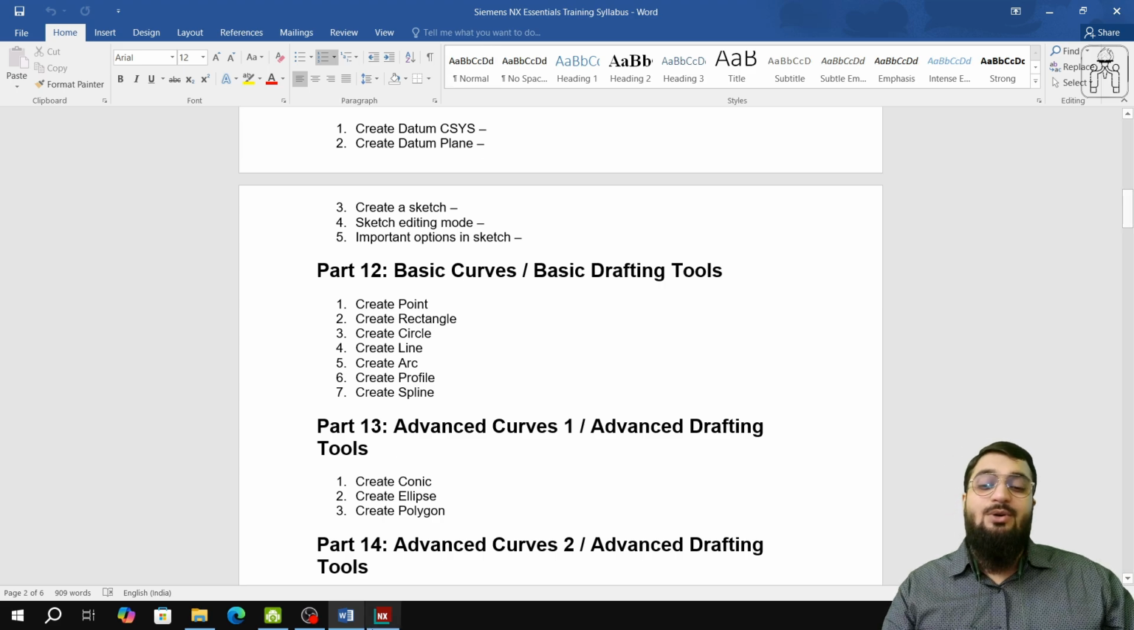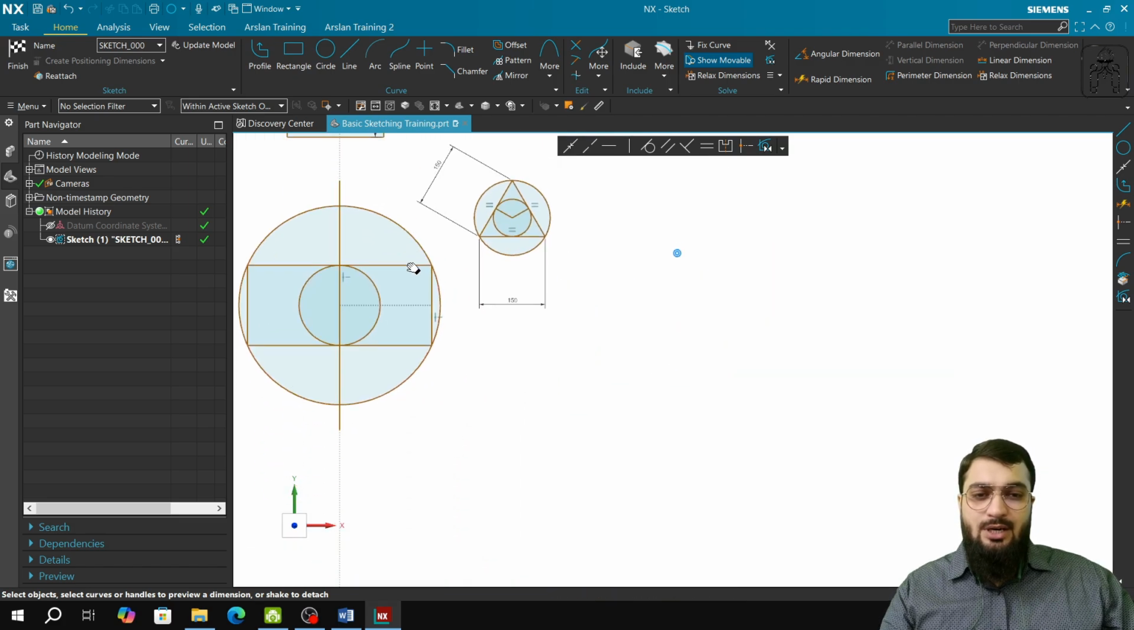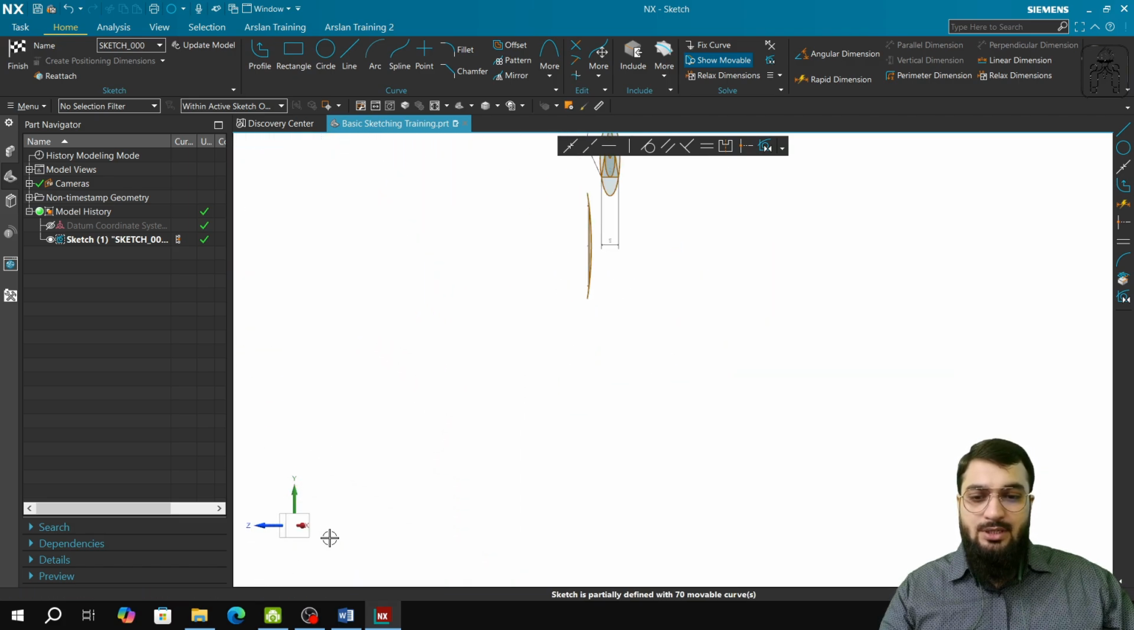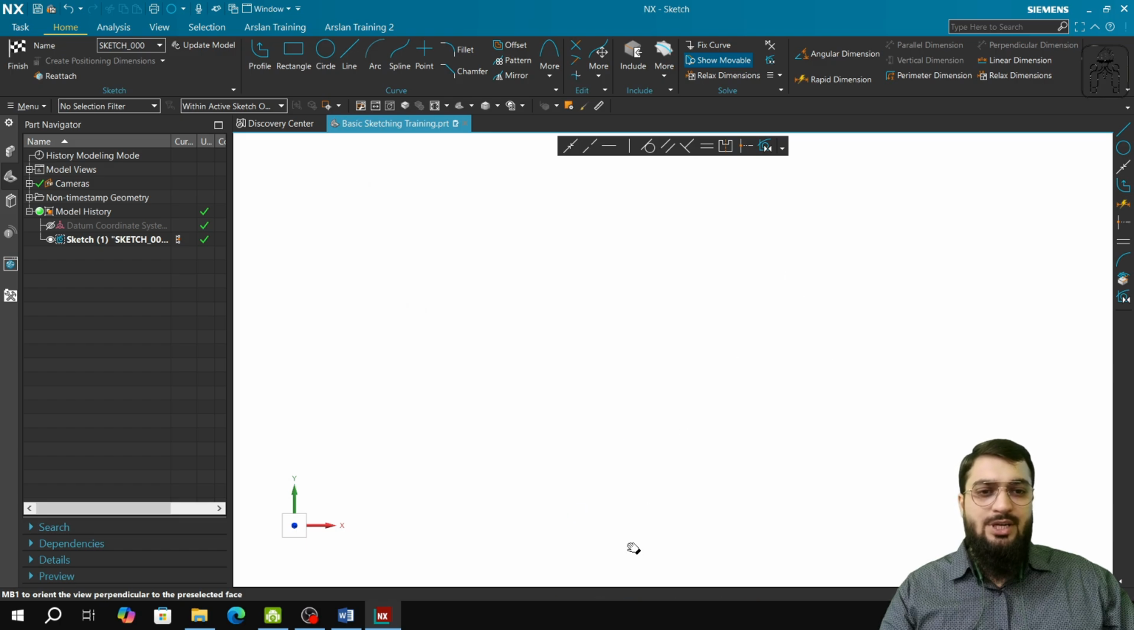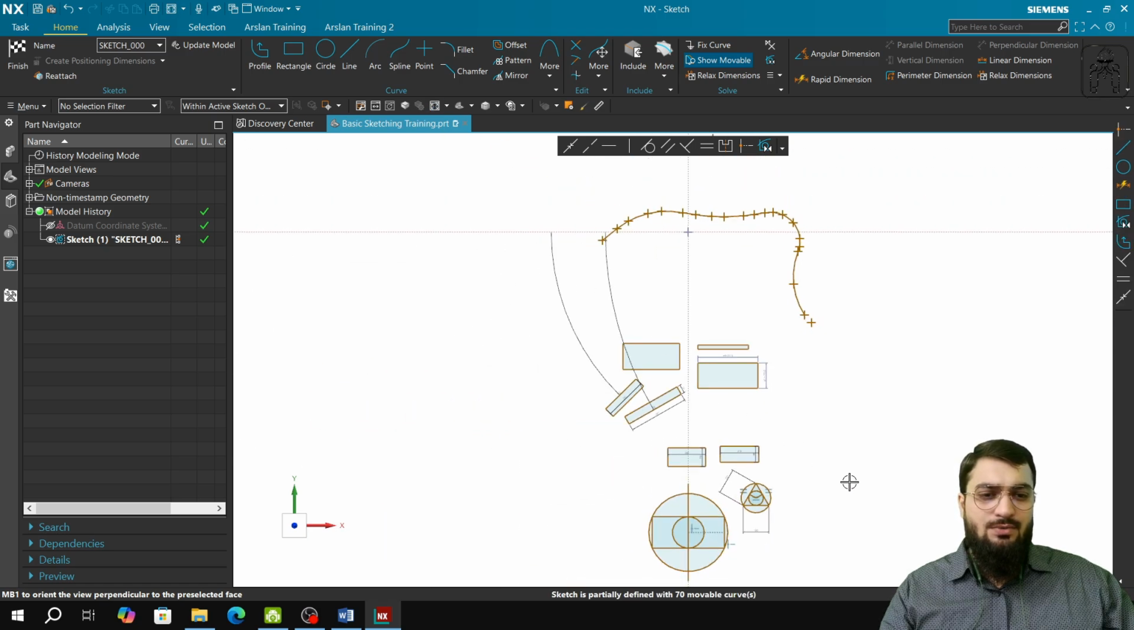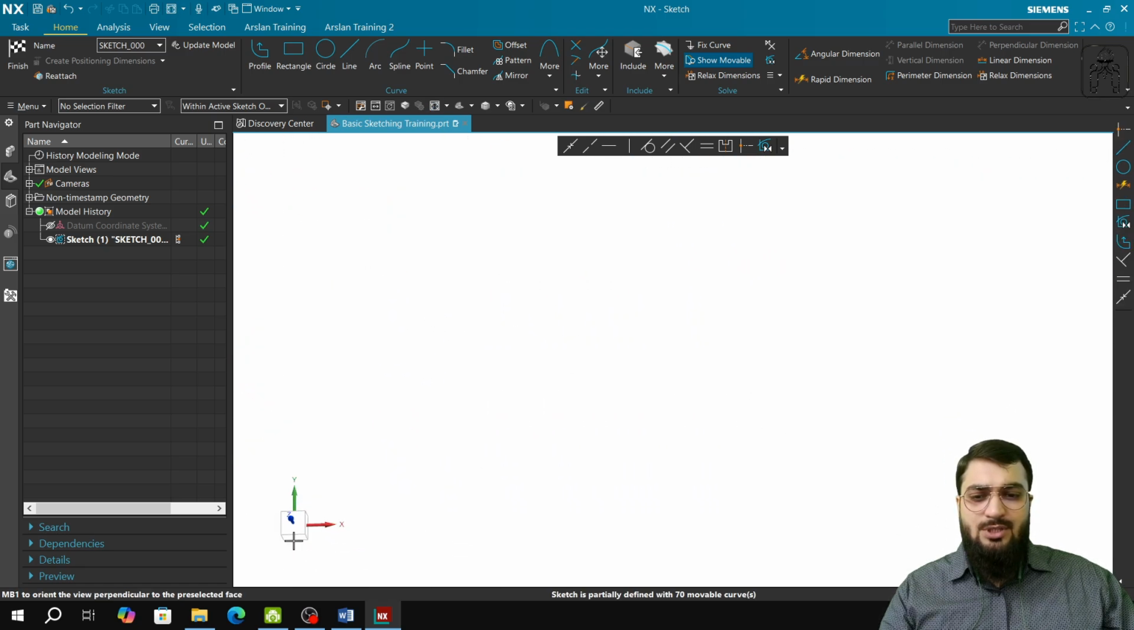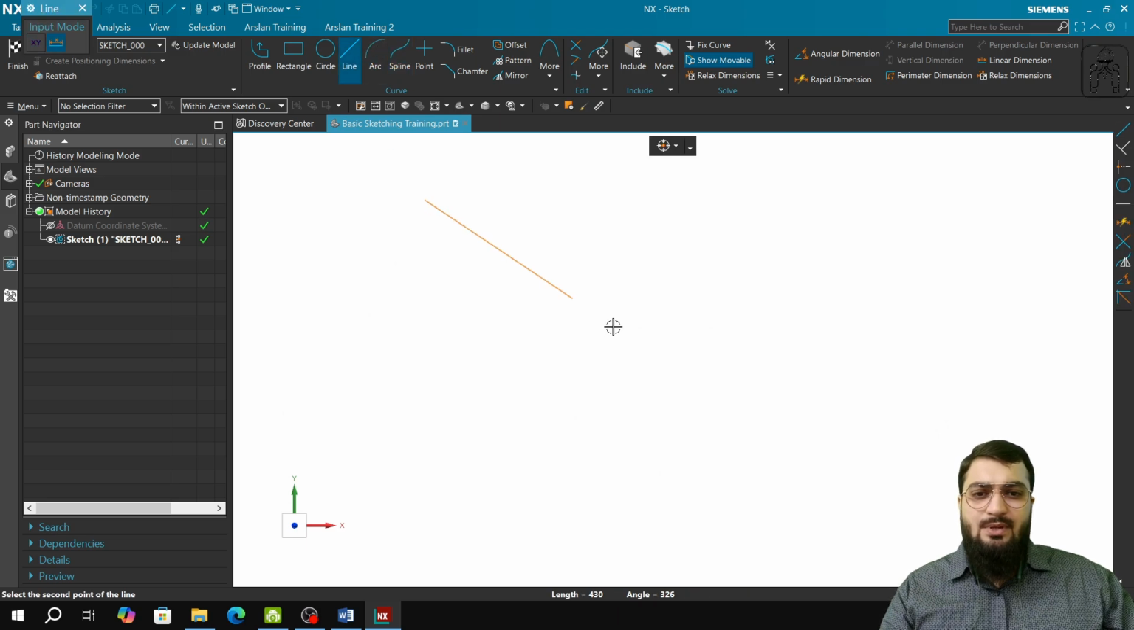Obviously. Now creating a line. How will we create that? Let us see. Creating a line is one of the easiest things which can be done in a sketch environment. Take the line, select any two points, and your line is ready to go.